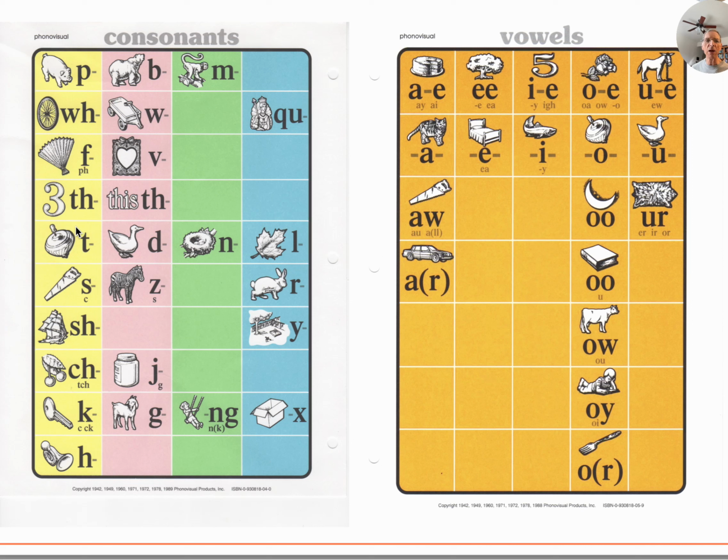Then we have the F in fan. And again, they can watch and see your lip touching your teeth there. Notice the PH is called a secondary spelling. And later, they'll learn that the PH makes the F sound. And also in my natural phonics primer, we teach that the GH in some words, as in the word laugh, can make the F sound.